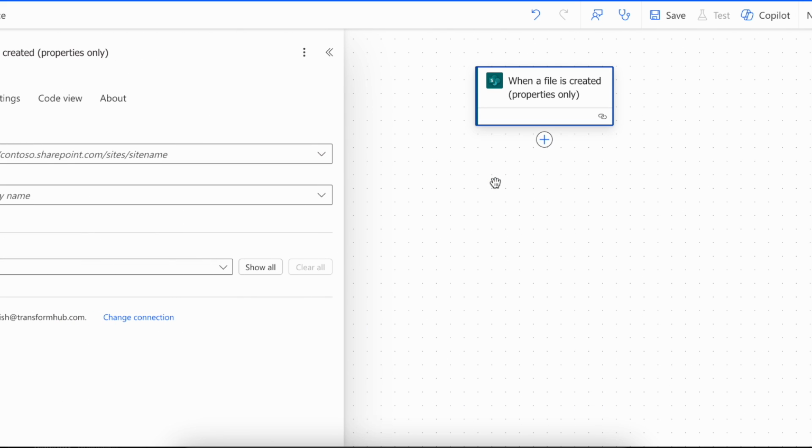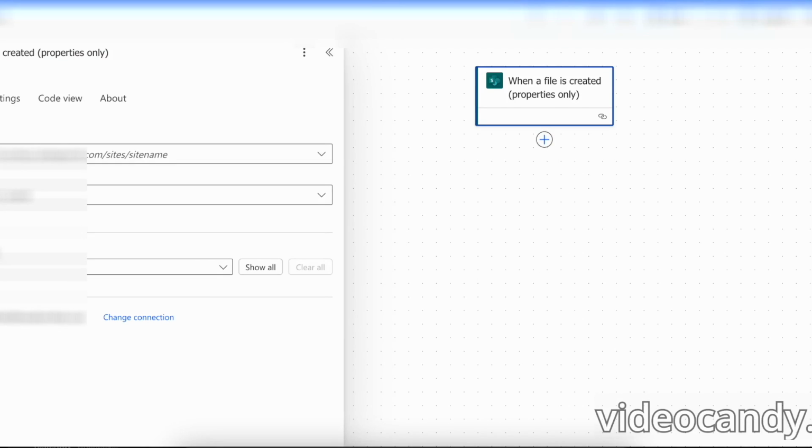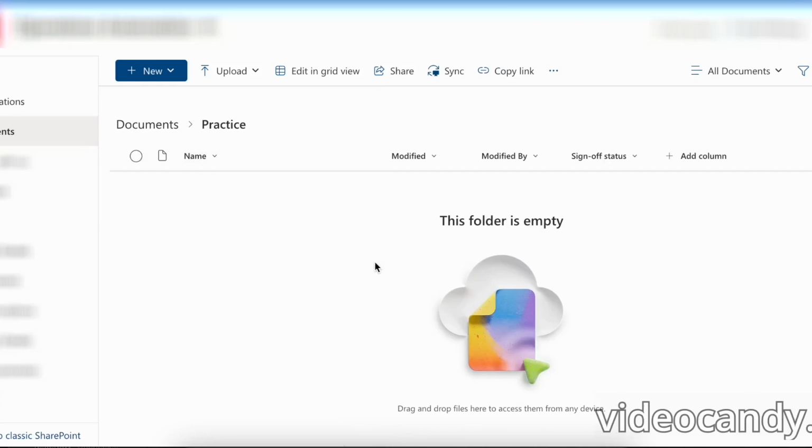Now inside this, you will have to enter your site address as well as library name. As soon as you click on this drop down, it will show you the available site address which you have to pick. Before we select the site address as well as library name, you will have to go to your SharePoint, and inside this you will have to create one folder. As you can see, I have created a folder named practice, but you can name it whatever you feel like. And inside the documents folder, I have created the practice folder, so you can again name it whatever you feel like. But then inside your workflow you will have to select this particular folder.